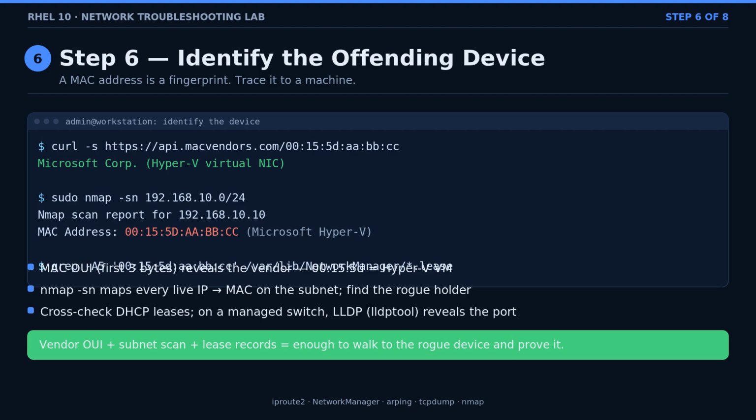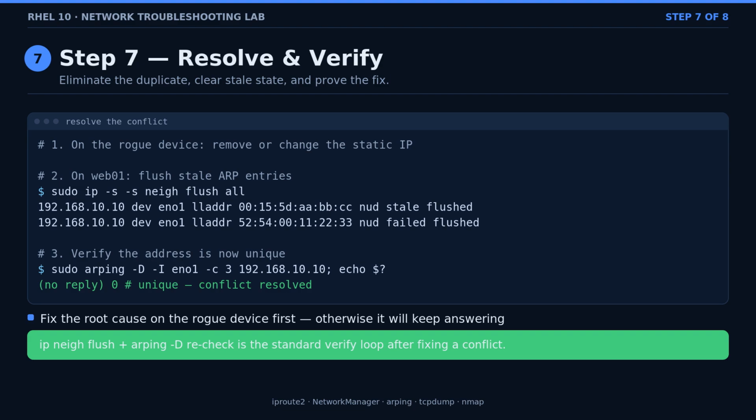Find which device carries the rogue MAC and check your DHCP lease file for that MAC as well. If the rogue device sits on the same switch, LLDP can even tell you the switch port, so check the output of lldptool.